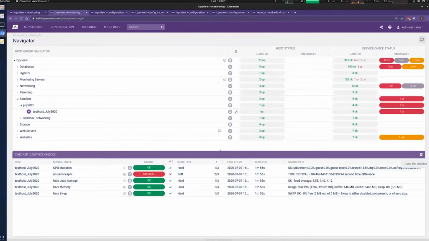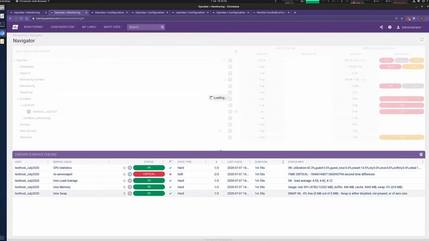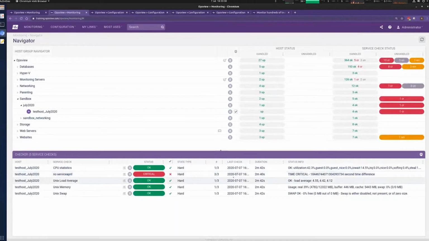is we are rechecking to make sure this check has actually failed. So this is our check attempts, our retry interval, and our max check attempts, and I'll get to that in just a moment. But it's good to see this live. So in a moment, that will have gone to check 3 of 3, and then this will be considered an actual failure.